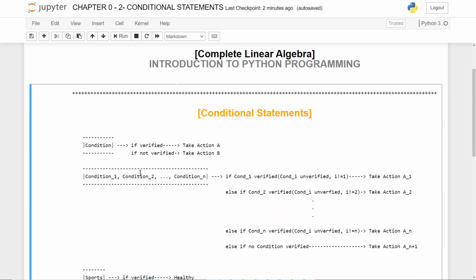Say you have a condition. Now, if this condition is verified, we can take an action, say A. If this condition is not verified, we can take another action, B.